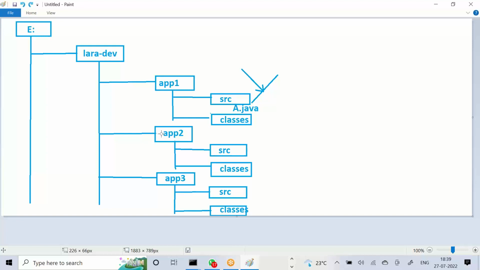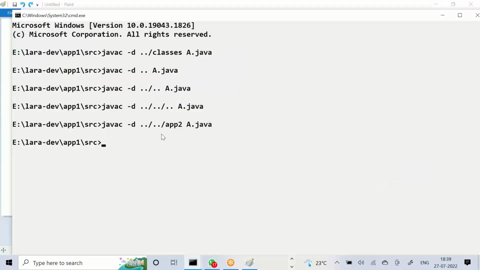Two steps backward, then app 2. Yeah, inside app 2 SRC is there. javac space hyphen d space, one step back, one more step back, app 2 slash src space A.java.